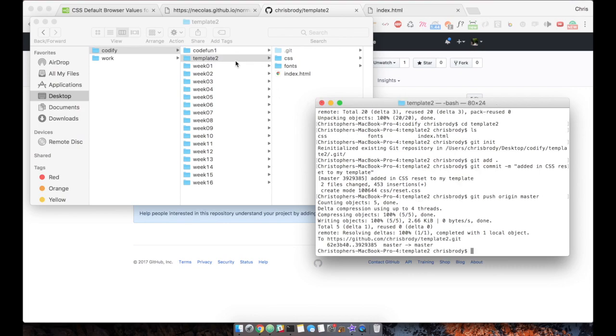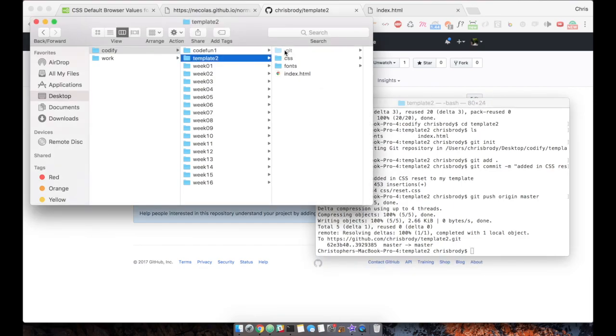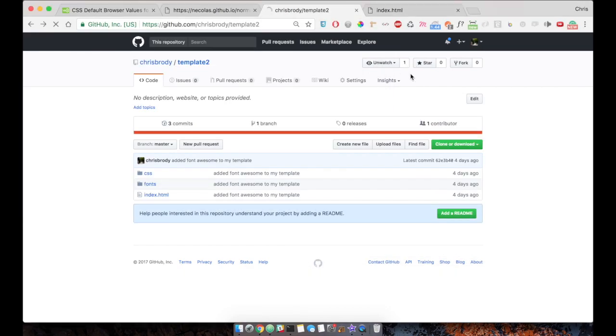Now that the files are uploaded, I'm going to delete that hidden Git folder again so I can make copies of this folder for more projects. And finally, let's double check our code loaded to GitHub.